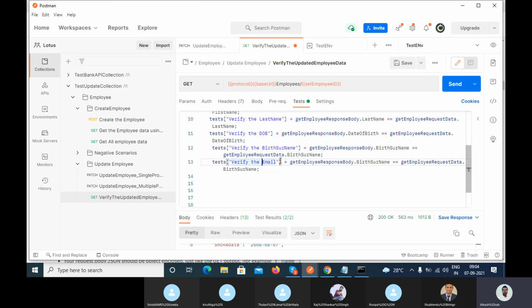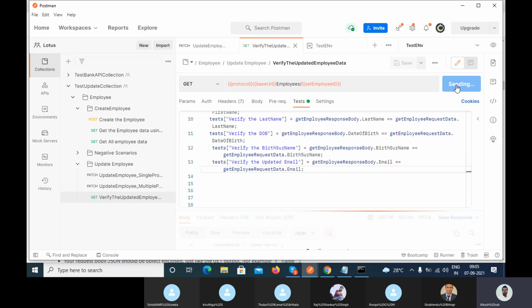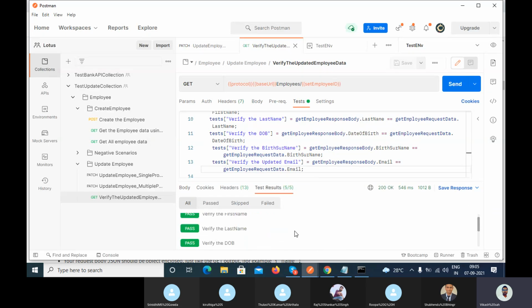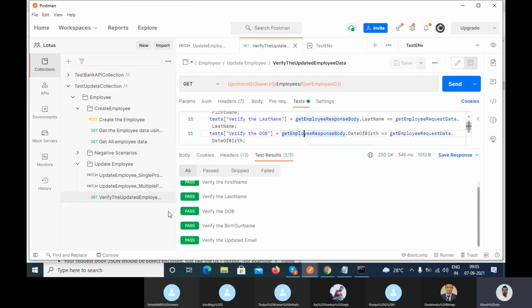Updated. You can change the message. It all depends on you how you want to print. Verify the updated email ID, right? And pass the email here. So similarly, you can add the validation for the other property as well. You can see, right? Clear? Now you verify the data.